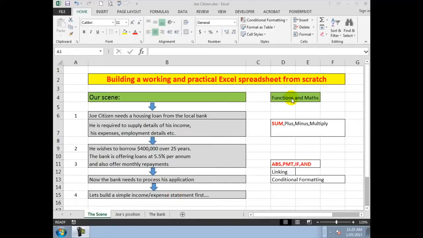And what we need to do is think about the functions and the maths that we require. So in the details of his income, we need to think about the sum function, the arithmetic situations, plus, minus, multiply, as we'll see, and then the bank setting up their particular worksheet to calculate need to use these four functions. The absolute function, which simply removes the sign of a number, makes a negative number look positive. The payment function, the if statement, and the and statement.